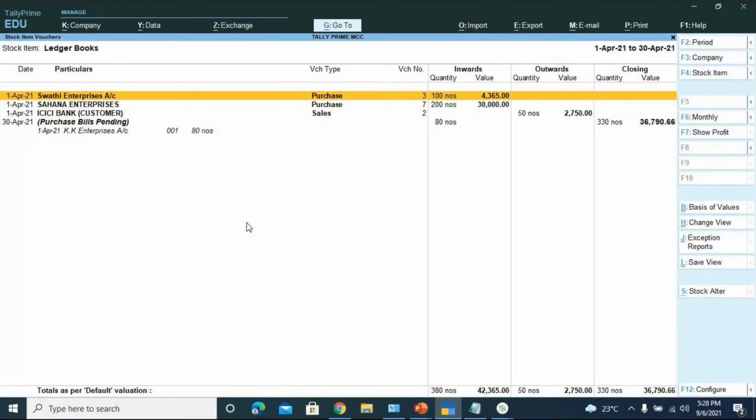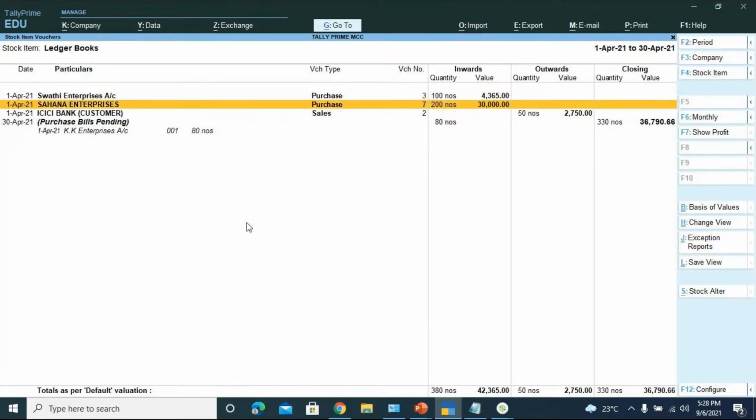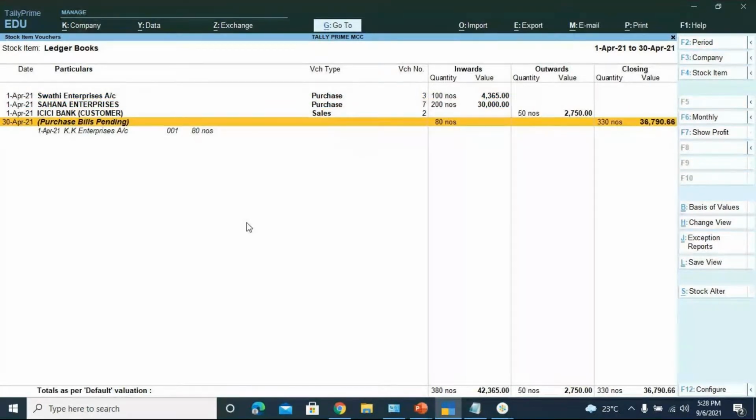Now here, all of you can observe at the last, in the brackets, it has been given: purchase bill pending from KK Enterprises for 80 numbers. Yes. 100 numbers of books were received from KK Enterprises. Out of 100, 20 pieces were damaged, which we have returned back to KK Enterprises. So for the remaining 80 notebooks, the bill has to be generated. This is what Tally is communicating to you.